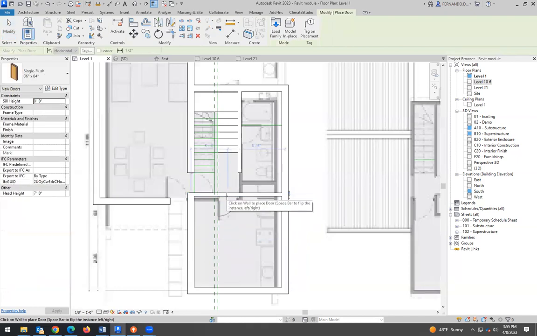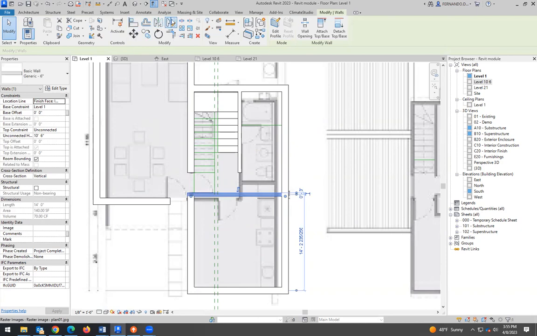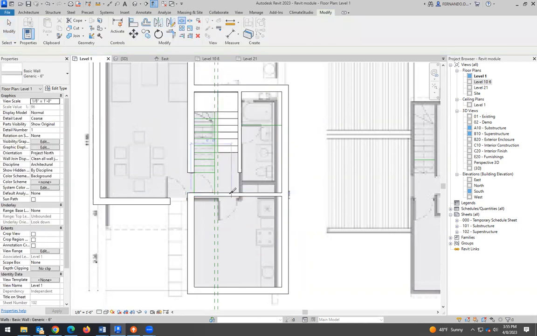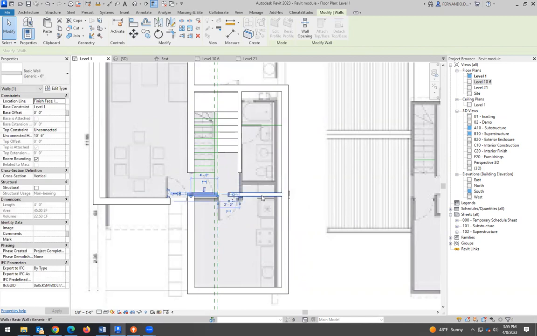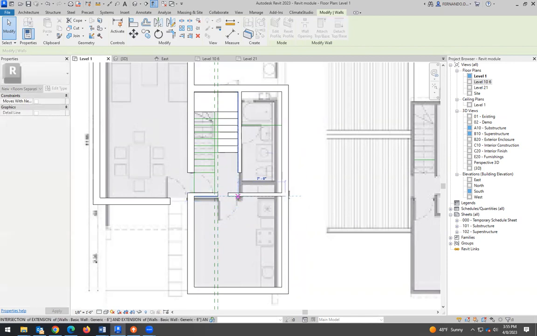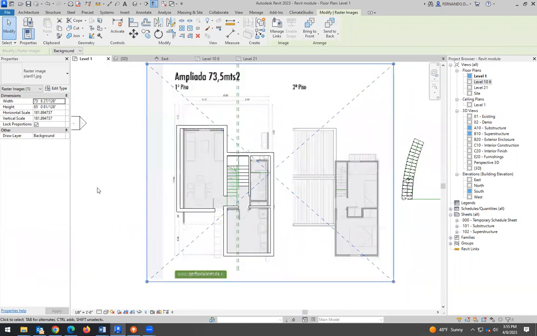But if we want just to insert the opening, what we can do is to select the wall. We can split the element here, and we can move it here and there. Okay, so that would be enough. We just need the opening. We don't need the door itself.